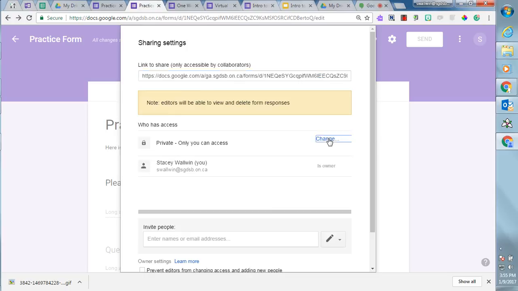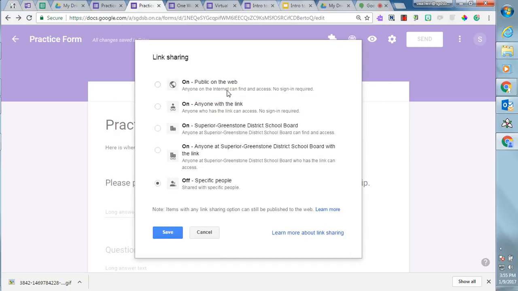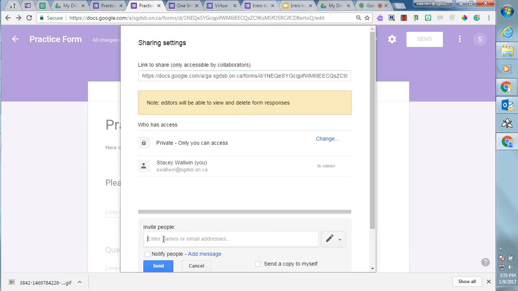If you simply click on change, there's a few options. You can put it public on the web. You can click anyone with the link, anyone just in Superior Greenstone District School Board, anyone in Superior Greenstone District School Board with the link, or off for specific people. Okay, so if you want to invite specific people, I'm going to invite Lindsay Costa and hit send.